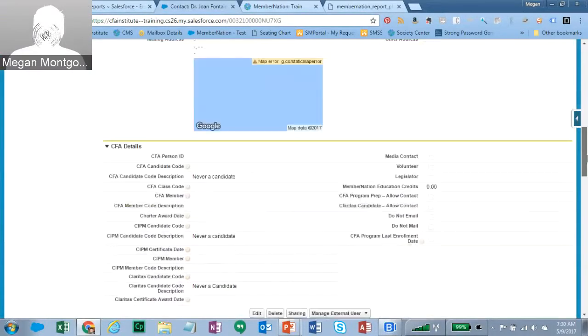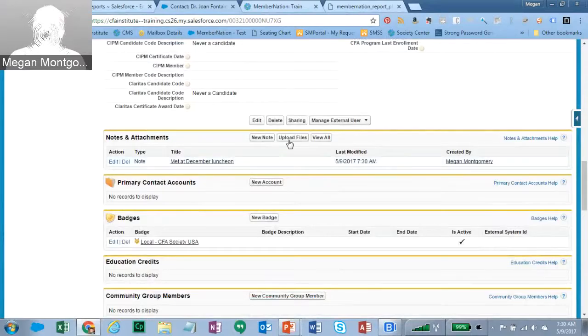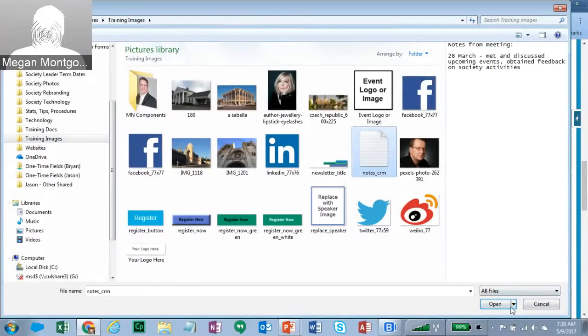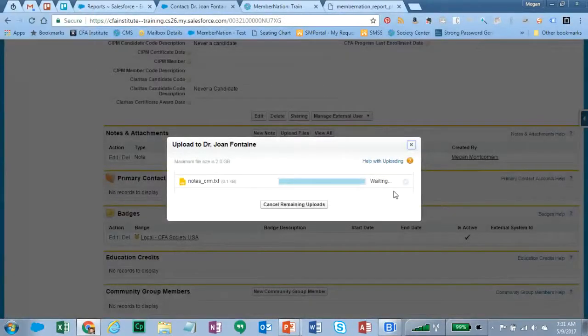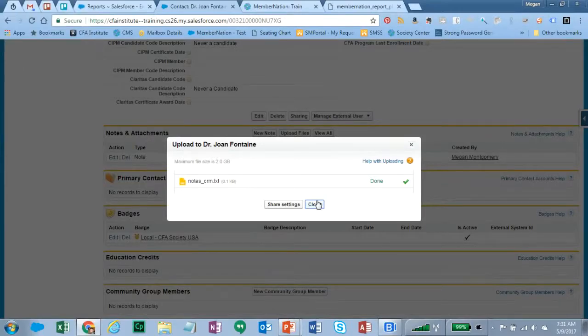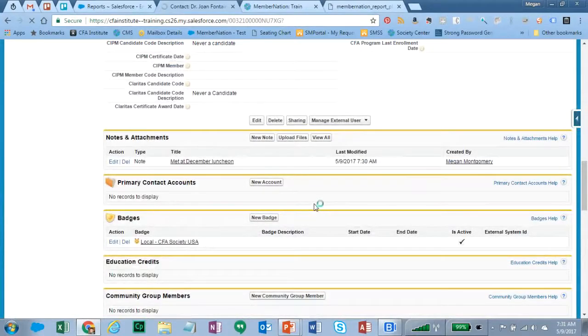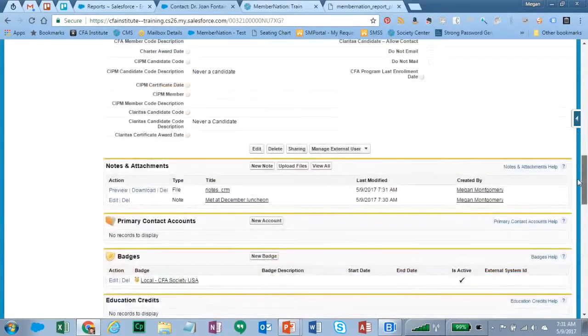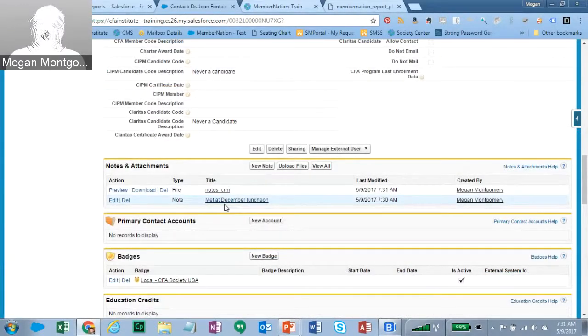You also have the ability to add attachments in the same area. You can select upload files, and find whatever attachment it is that you wanted to attach to their record. It's now marked as done, so we're going to go ahead and close. Then we should see that we now have the attachment as well as the note that I added.